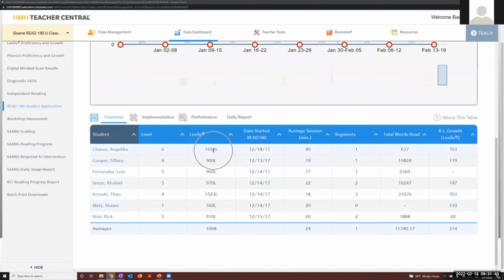We have students' most recent Lexile score. Remember, they're going to be given an instructional level based on their initial reading inventory assessment. We can see when they started. Segment completion, words read. This column is actually pulling data from the independent reading report. This words read is not going to be in the student application. It's data from passing your independent reading quizzes and then Lexile growth.